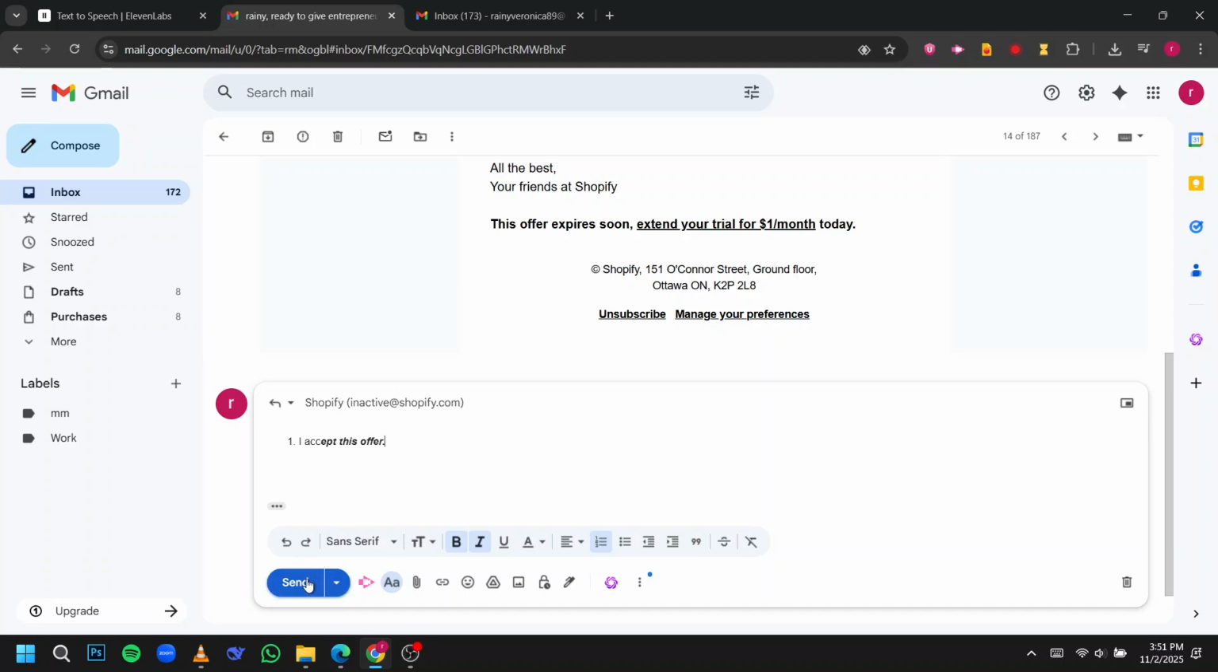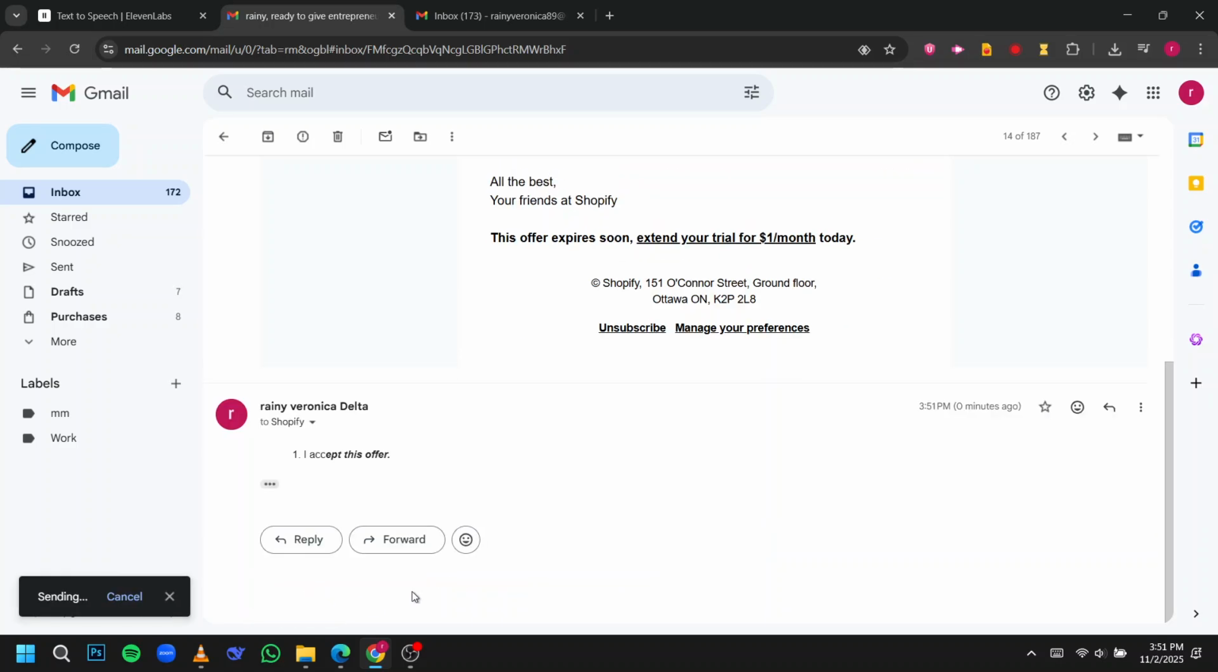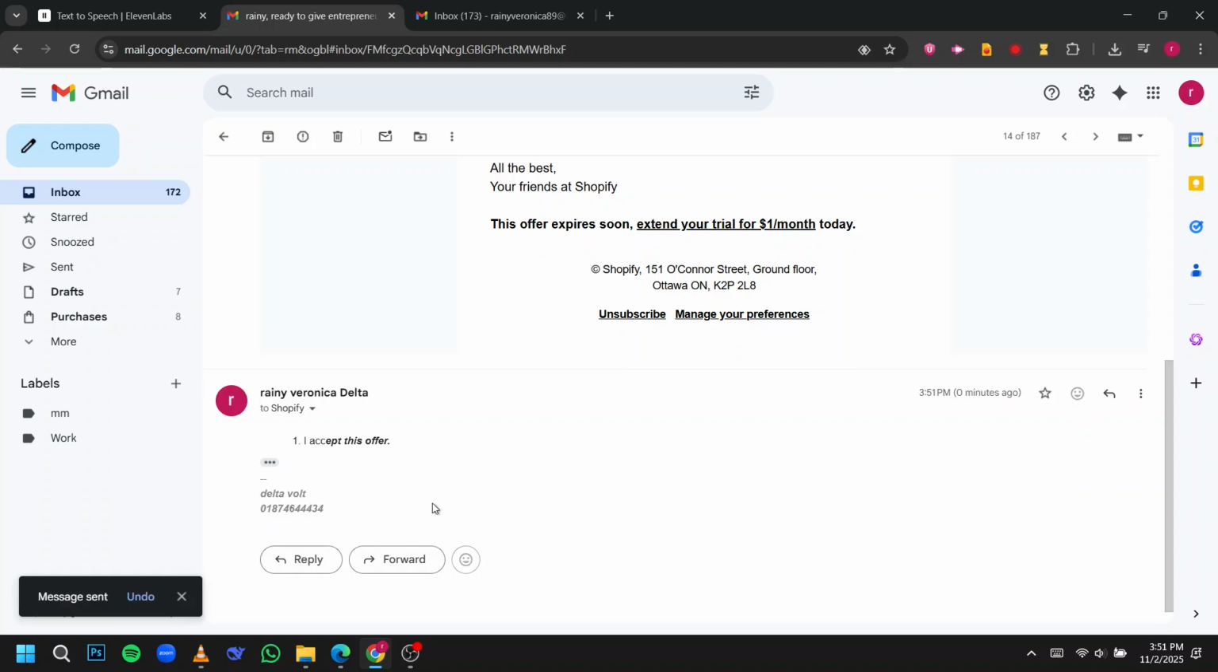Once you're ready, click the send button at the bottom of the reply field. Your message will be delivered almost immediately to the recipient. Congratulations, you've successfully replied to an email in Gmail. Practicing this regularly will help you become faster and more confident with email communication.